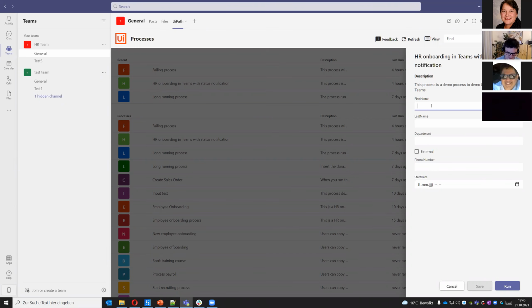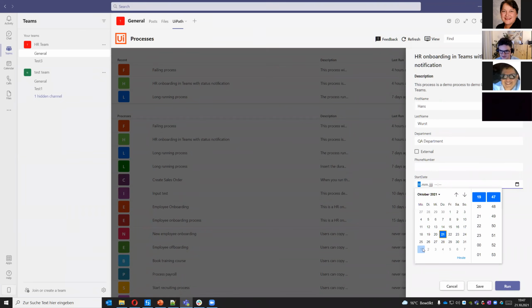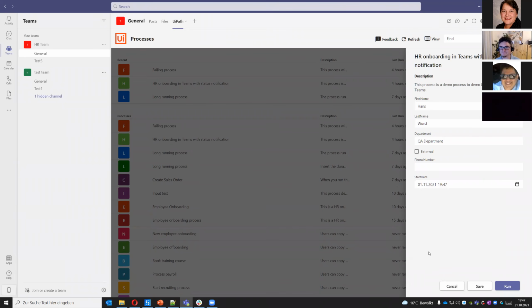And let's onboard something. I'm gonna onboard Hans Wurst to the QA department, and he's gonna start 1st of November. And you could now also save this. We have planned for the future that we also allow our customers, our users, to push this to a queue item. But nevertheless, now I'm running a process which I've just deployed.